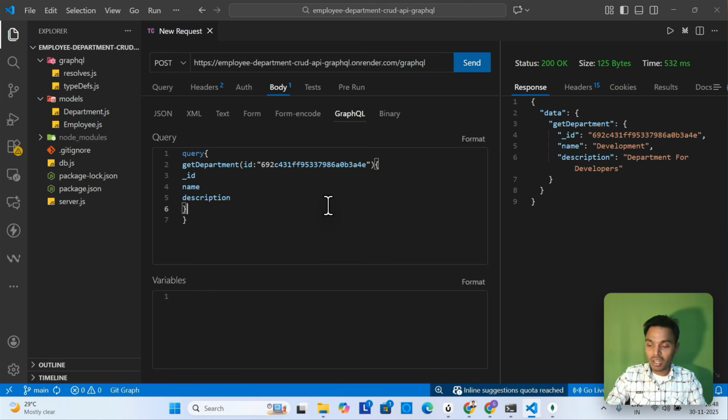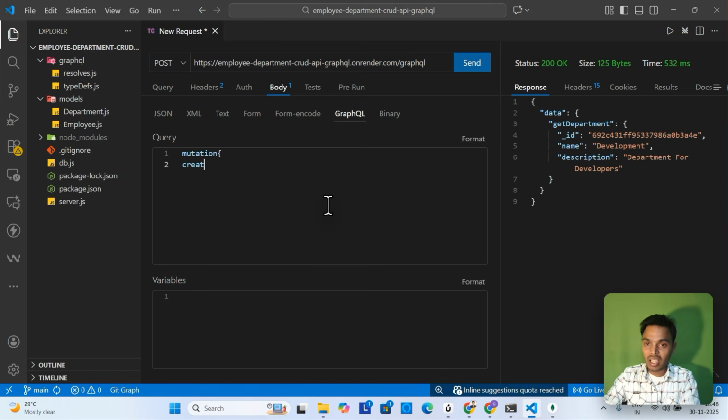Now we will test APIs related to employee. First of all we will create an employee. So write mutation here, write create employee. For creating the employee we have to pass data. In the data we have to pass name. So write here name. Then we have to pass email. So write here email. Then pass role. Role will be developer.